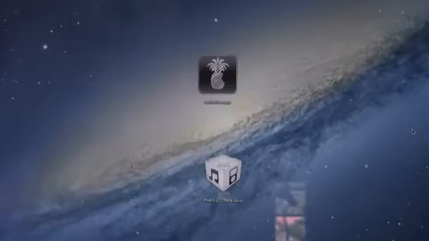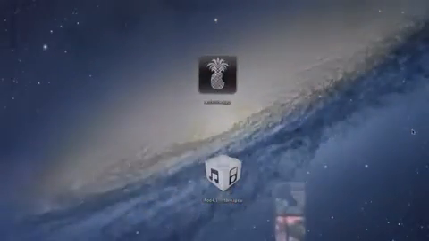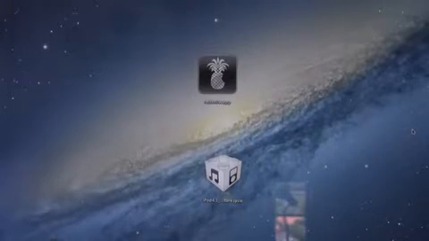Alright, so first I'm going to prove to you guys that my iPod Touch 4th generation here is on iOS 5.1.1 by going inside of Settings, General, About, and down below here for the version it does say iOS 5.1.1.